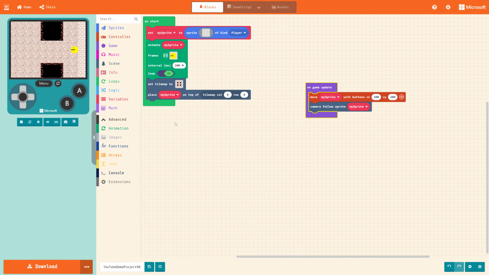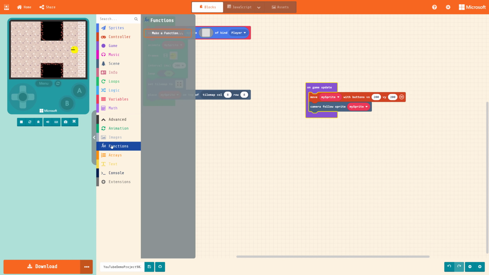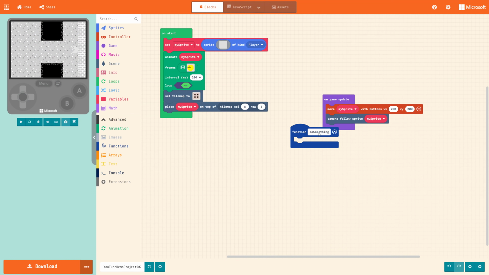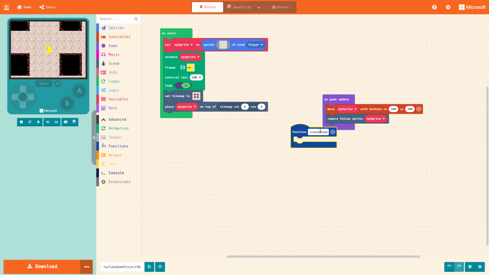I'm going to show you how to create a function now. You don't have to do it this way, but this is a way of organizing your code into reusable bits. So if we want to create multiple enemies, which we're going to do in a little bit to add some challenge here, you can do so with the function. We're going to make a new function. You could add a parameter. These are things that are passed into the function when it's called. We're not going to use any parameters in this case. We're just going to go ahead and say done. And we're going to rename this function create enemy.